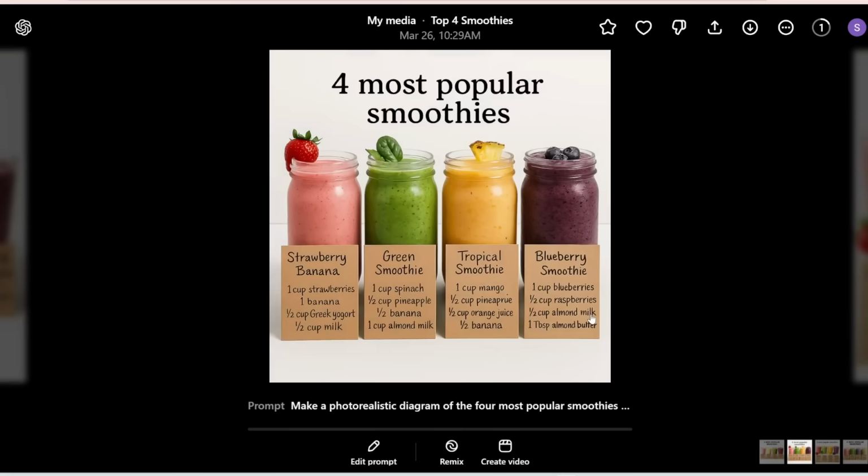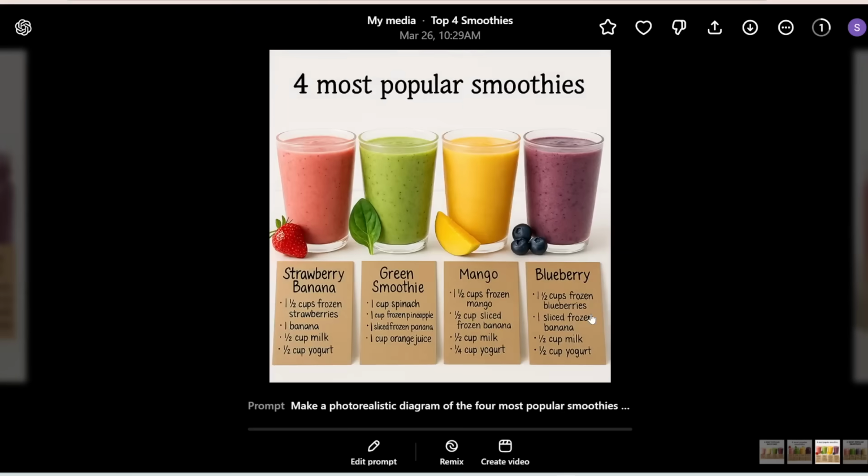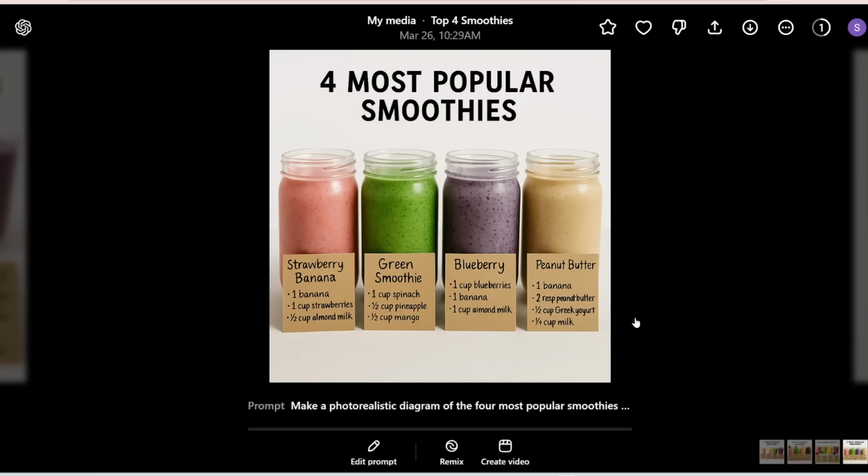Here's another example. This is absolutely mind-blowing. Here's yet another example. Again, everything just looks correct. And here's the 4th example. I mean, if you're a graphic designer, I would be super worried about your job if I were you.